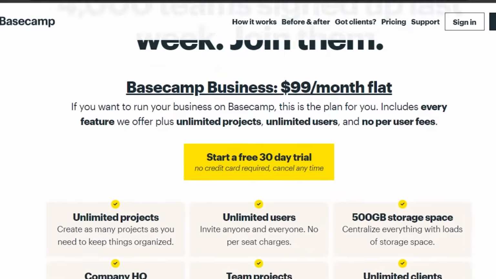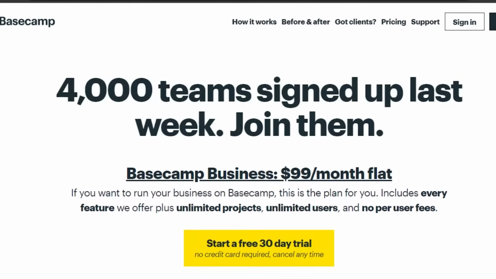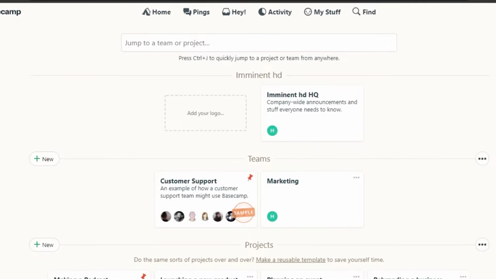But Basecamp actually has a lot of features to offer too. It's also not that expensive, but it depends on your budget. So let's check out these two platforms and figure out what some differences between them are, what their different features are, and how they actually work.